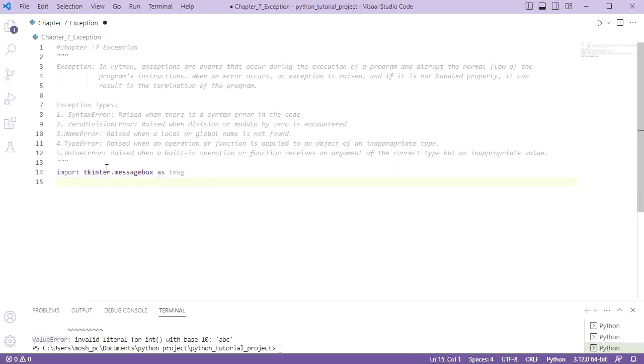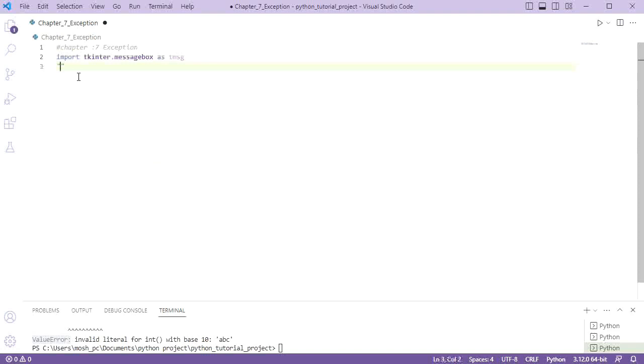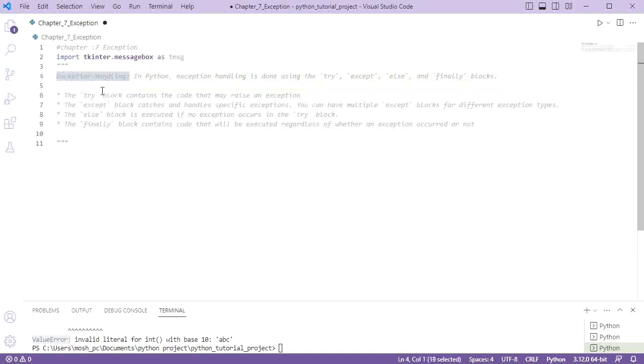Alright, now we will know about exception handling. In Python, exception handling is done using the try, except, else, and finally blocks. The try block contains the code that may raise an exception. The except block catches and handles specific exceptions.